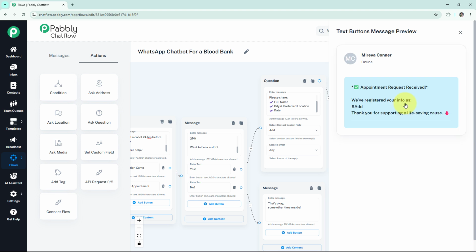Our message will look like this. Appointment request received. We have registered your info as $add. Thank you for supporting a life-saving cause. This $add is used because we selected add in the contact custom field. And this $ sign makes sure that it is replaced by the actual details sent by the user.